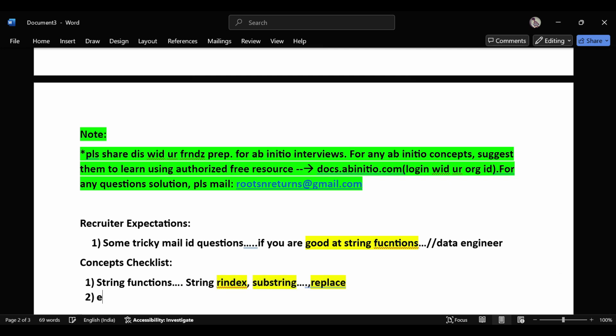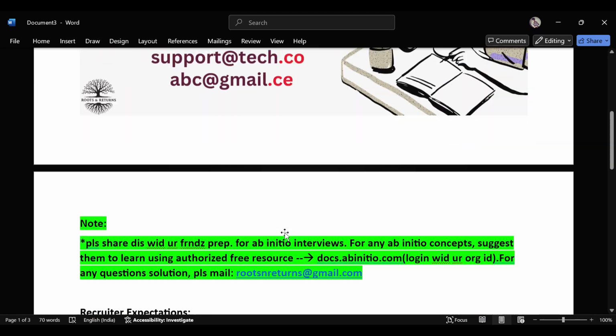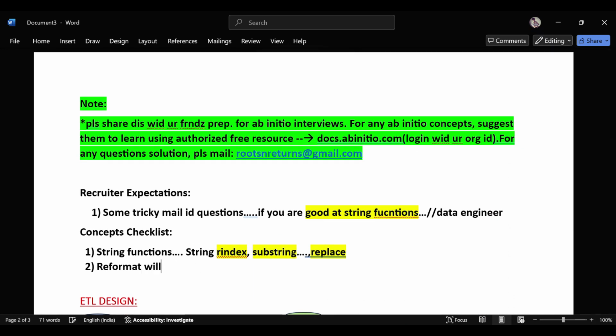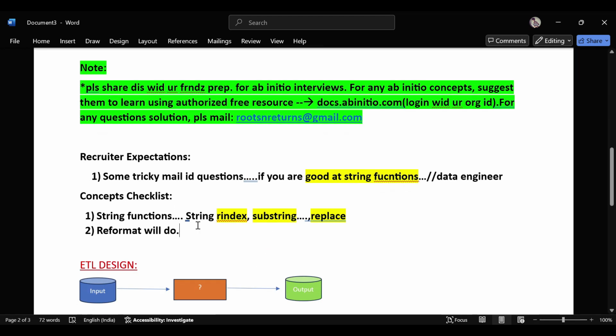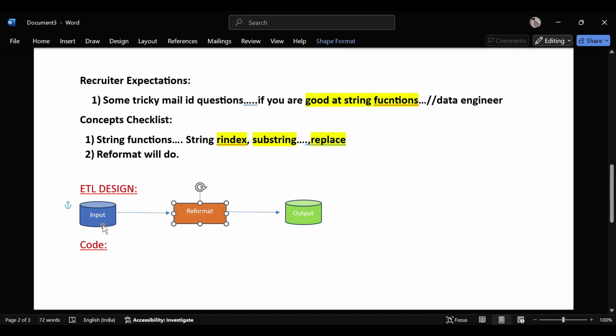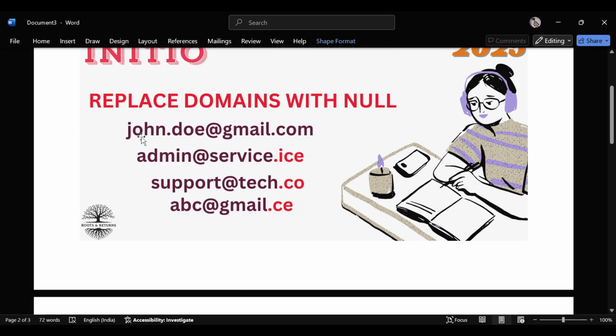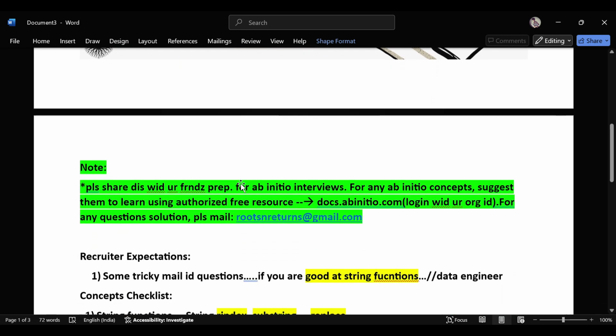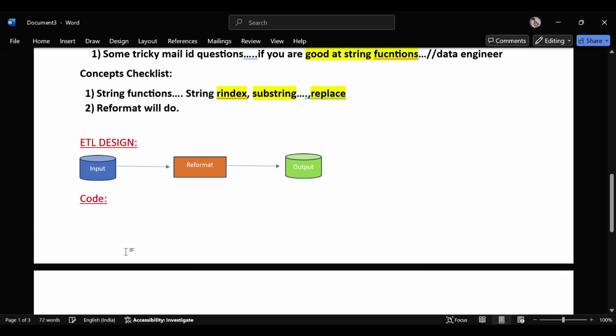Then a basic reformat. It's a one-to-one row operation, so each row we have to correct, and a basic reformat will do. It's a simple concept, so you should focus on the coding part. I put a reformat in the ETL design. Just do the DML properly: give the string type, name the fields properly, and then we'll go for the code.